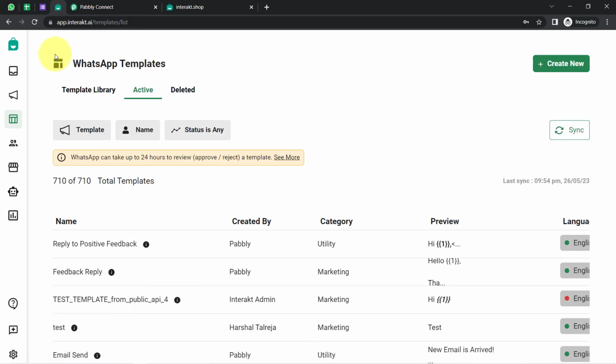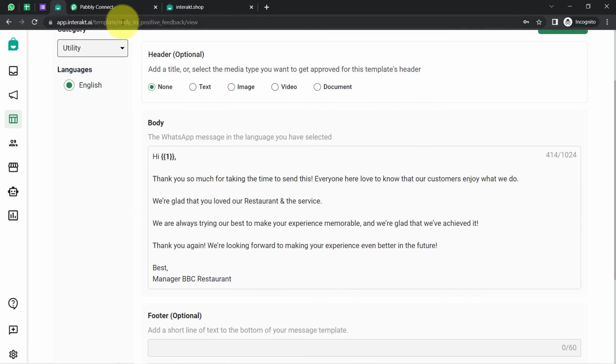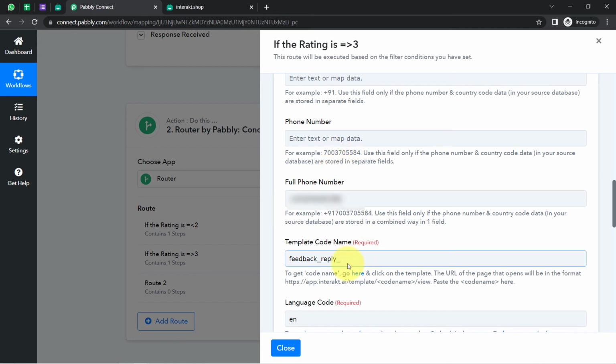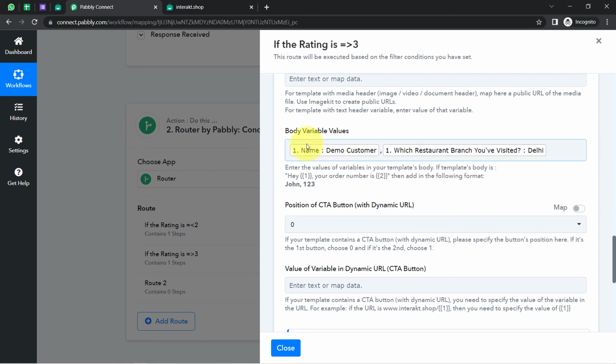So I will open a different template. I'm sorry, it's not an email template, it is a WhatsApp message template. Again I will copy the code of this template, that is reply to positive feedback. Coming back to Pabbly Connect, let me replace the name of the code. Now I just need to provide the values to the body variables.